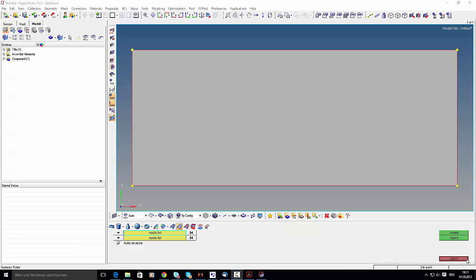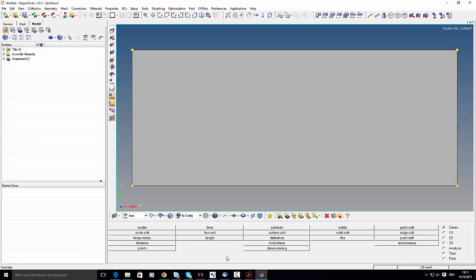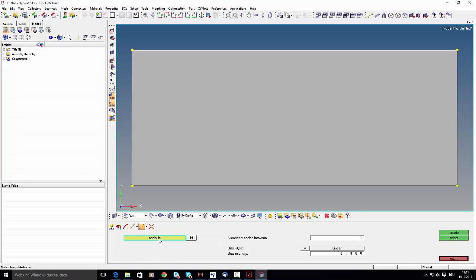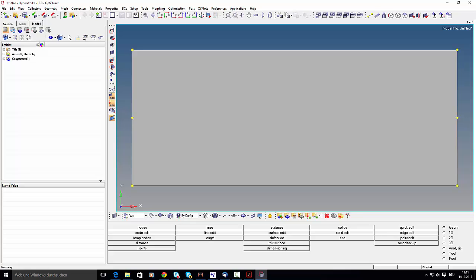We go to geometry, nodes, and then we use this interpolate nodes. And we are going to interpolate a node here and a node here. If you press the middle mouse button, you acknowledge it. We are going out now.